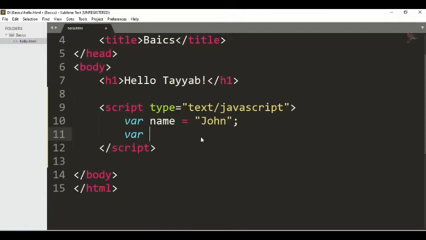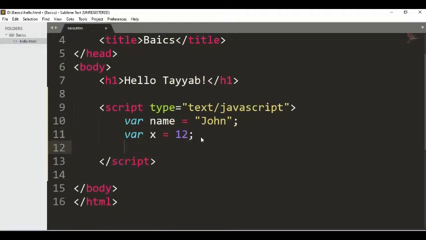So that was very basic about variables, like x equal to n. Okay, so this is our variable and this is the operator and this is our value. We assign it like this. Here we assign name John.